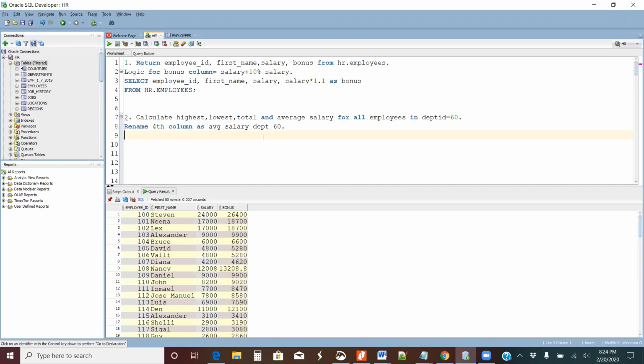So I'm asking him to display employee ID, first name, salary, and a new column. That doesn't mean that we created a new column in the employees table. If you query the employees table, you will not see the bonus column. It's just that we took one more column and we are just displaying it.